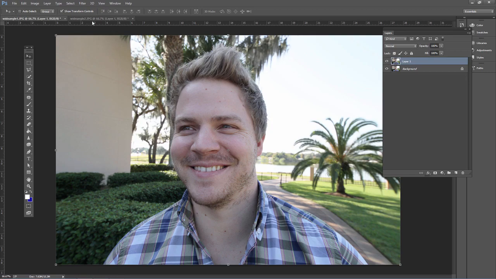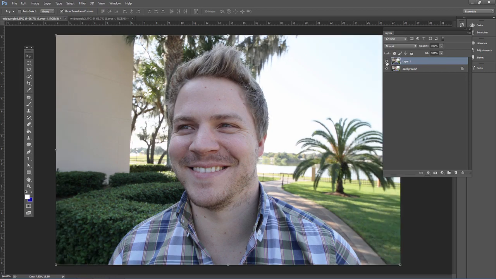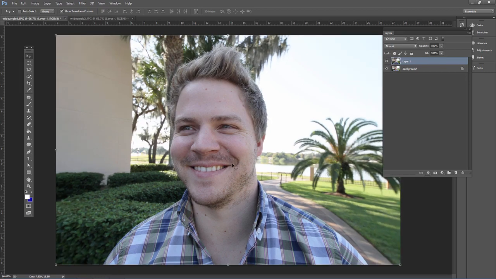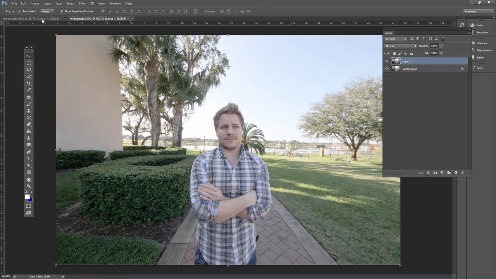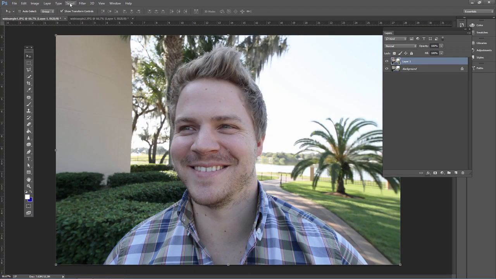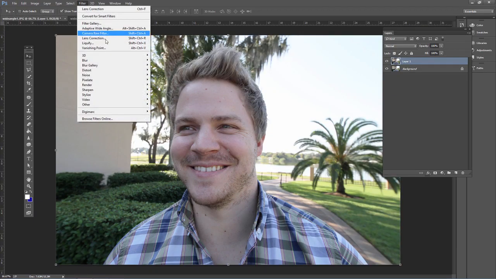So it's a very subtle effect. It's a little bit exaggerated in this because I took it with a wide angle lens to show the distortion, but even if you're using a lens that's not that wide of an angle, if it's below that range, it might cause some distortion as well, depending on how close the person is to you when you're taking the photo. So again, that's Filter, Lens Correction.